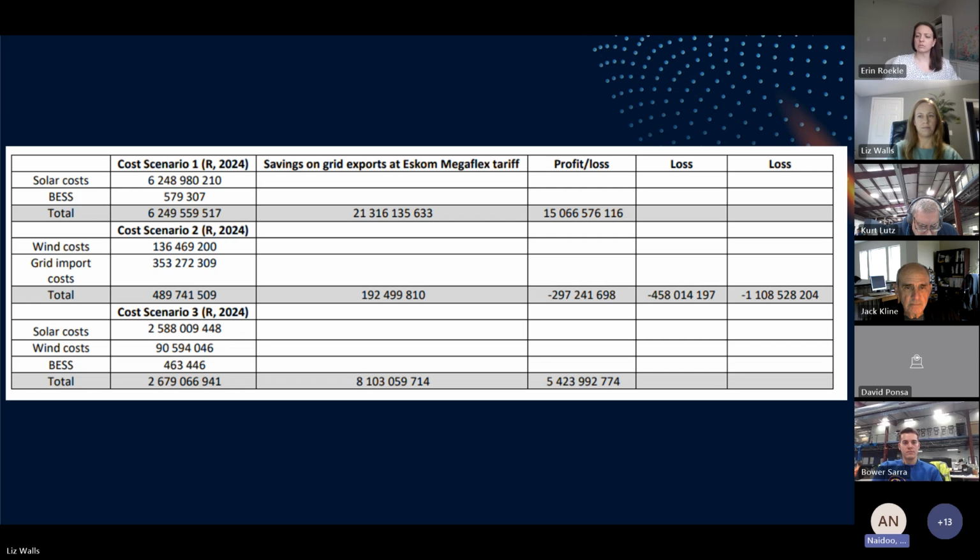In the wind scenario, because the plant did not produce enough energy to even sustain batteries, it was not financially viable. But in the hybrid scenario, it was financially viable. And interestingly, the battery needed in the hybrid scenario compared to the solar was smaller. So it does prove that wind does blow when solar cannot generate. I think that's a very important fact to remember. So yeah, that's all I have to say. Thank you.